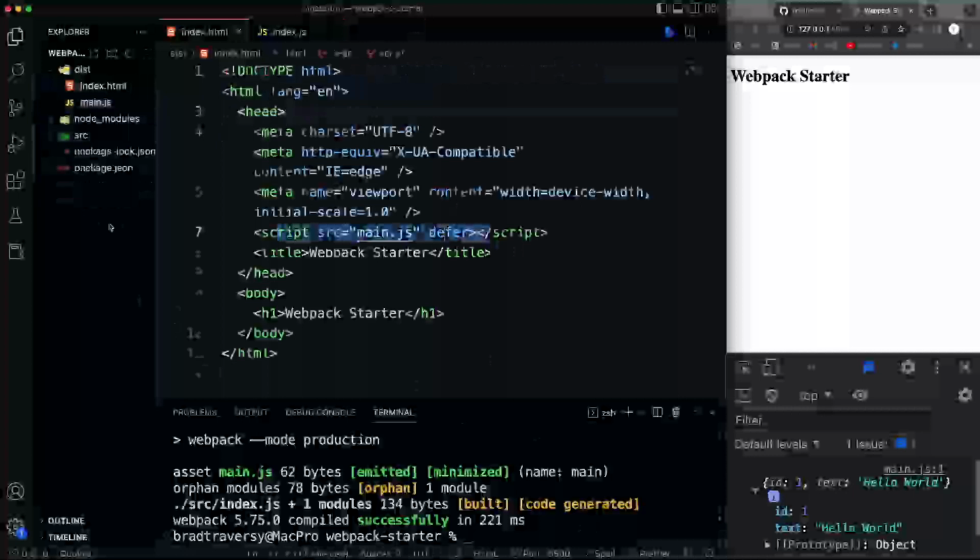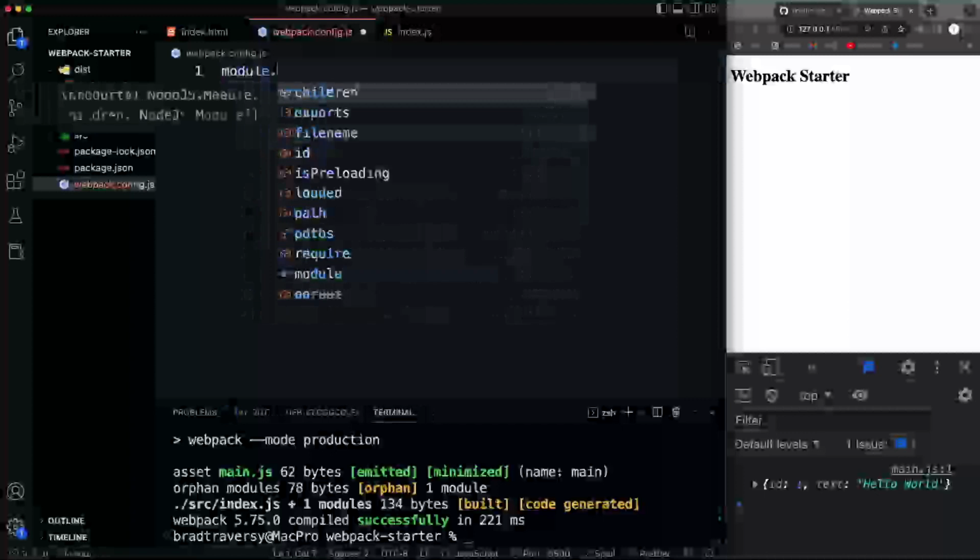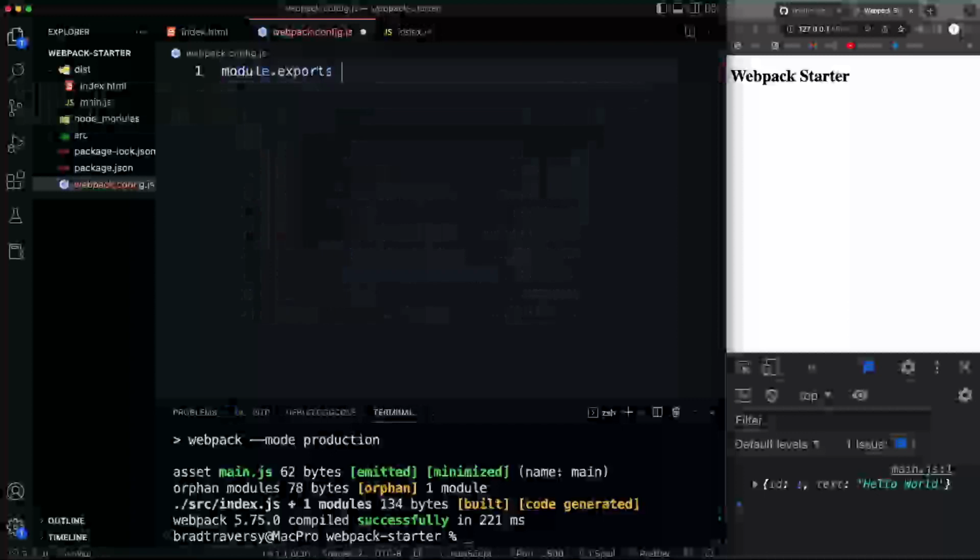So we want to put this in the root. You don't want to put it in source or dist. You want to have this in your root. So we're going to call it webpack.config.js. And basically it's just an object that we're going to export. Now, the config file actually uses CommonJS syntax, so keep that in mind. So we're going to say module.exports. This is the only file in our environment that will use this type of syntax.